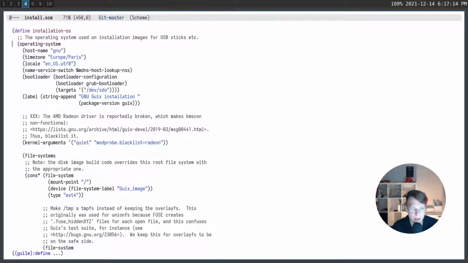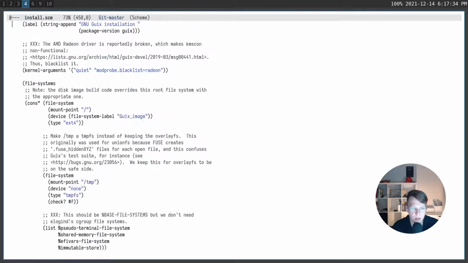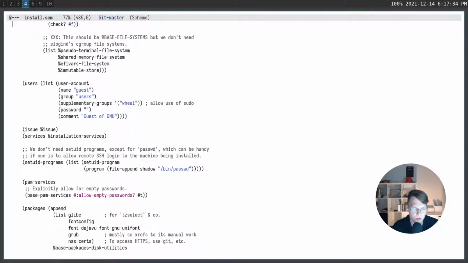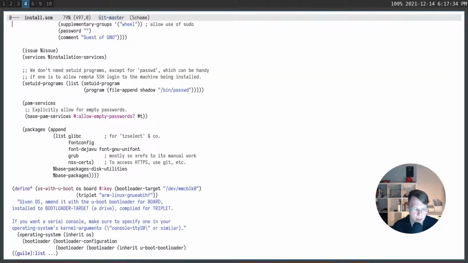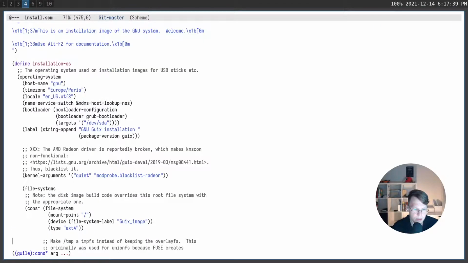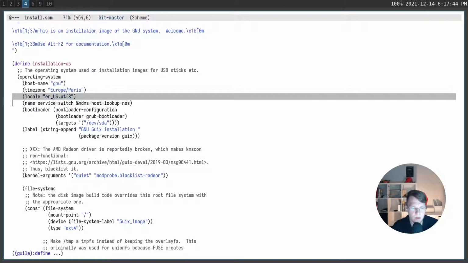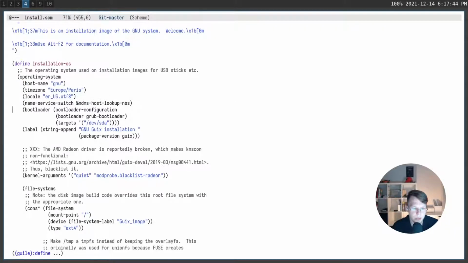We see that there are a lot of fields defined inside the operating system record. The operating system record contains many different fields, which may not be so interesting for us, but let's scroll through them and explain. Hostname is obvious, time zone, locale, self-explanatory.